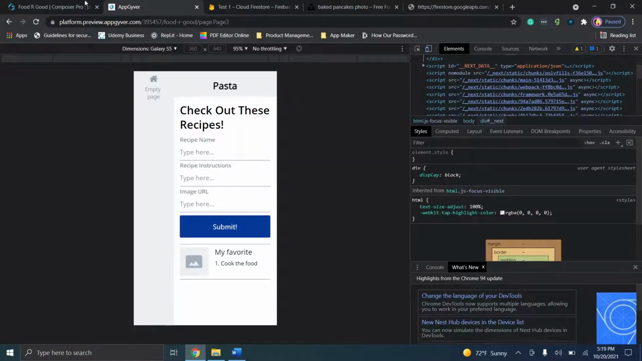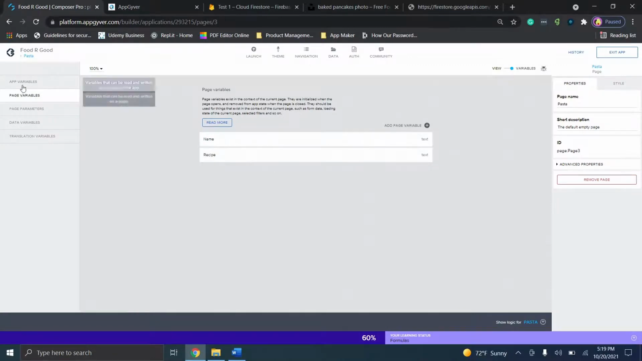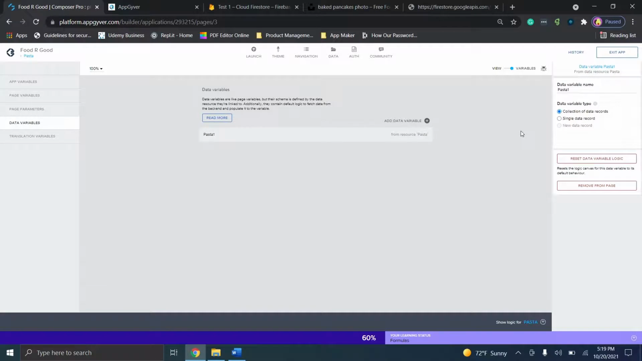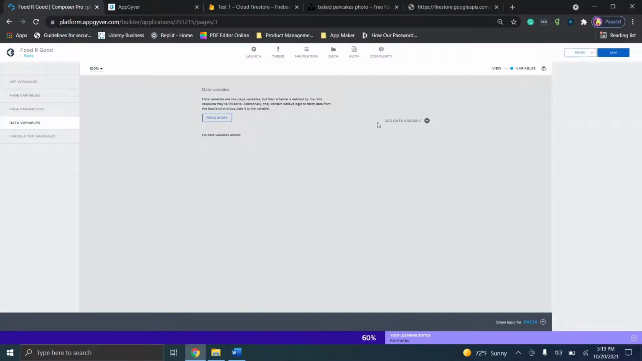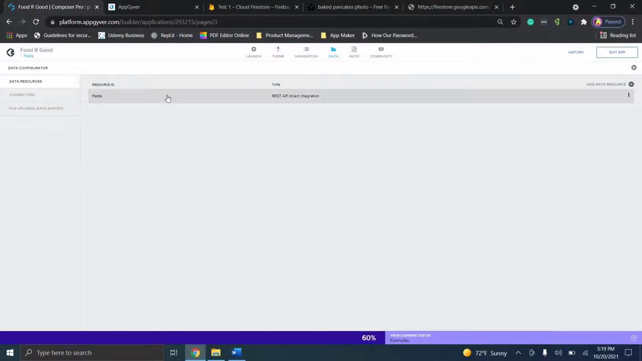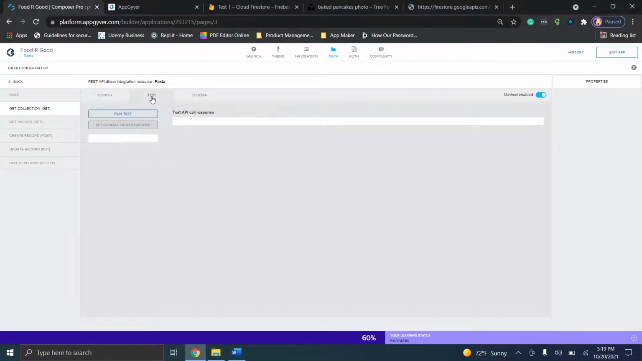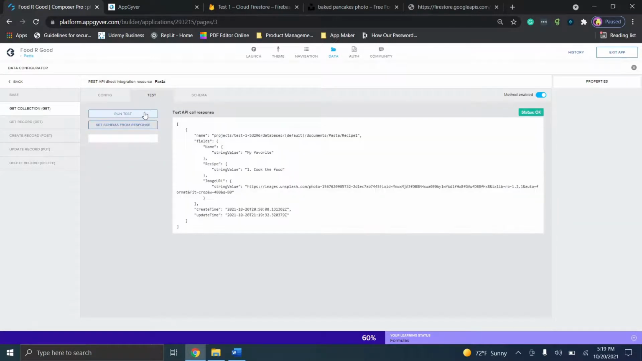So we will jump back over to Appgyver, and we're going to go to data variables. Now, myself being a little paranoid, I will typically remove this data variable. I'll click save, and then I will go to data. I'll click on pasta. We don't make changes to the URL at all. We just go to test and run test. And now we have a new schema because we now have image URL.